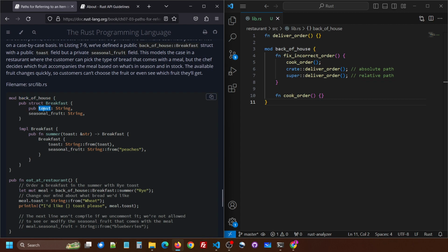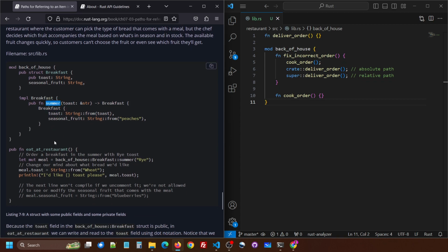It has a public toast field, which is a string, and a private seasonal fruit field, which is also a string. And breakfast implements a public method here. It's called summer. It takes toast, which is a string slice, and returns breakfast. String from toast. Okay, so this is the type of bread, probably.